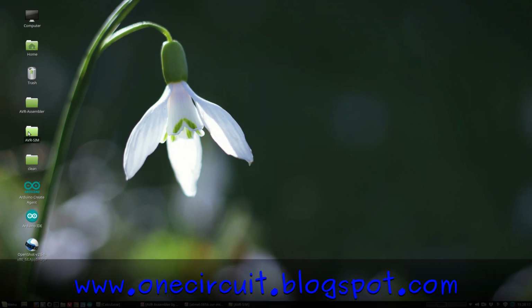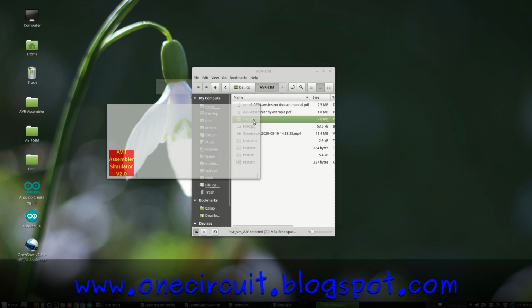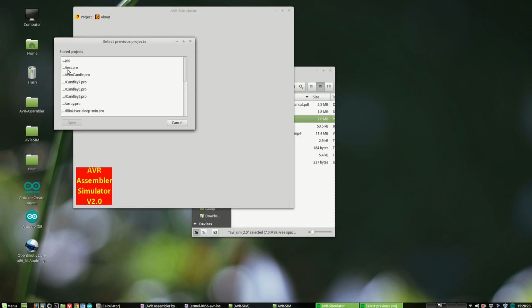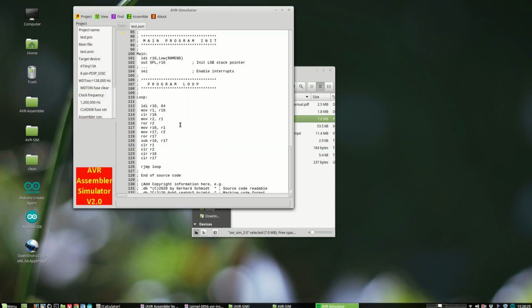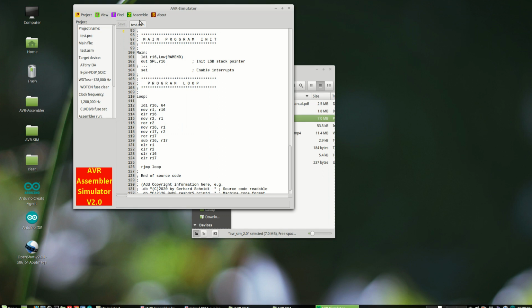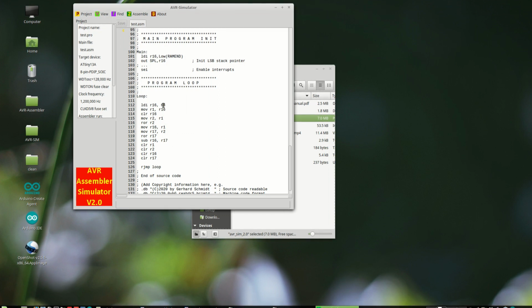Right, so let's start our simulator again. This time we already have the project there, so we'll go to Open Previous, and it's called Test. And I've just added some fairly basic assembler commands in there so that we can see what the effect is on the assembling and simulating of this program. So the commands are as follows.